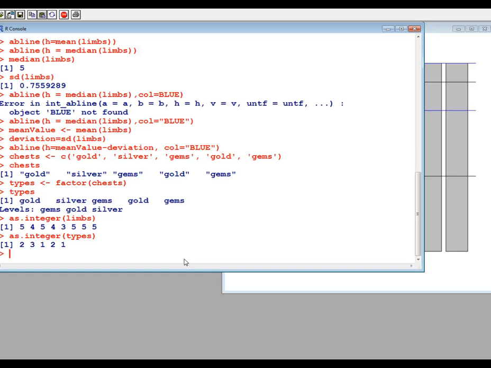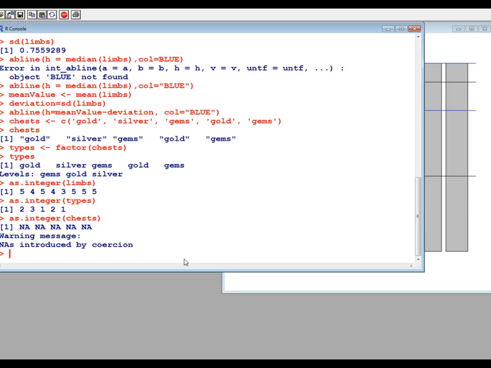Now as integer is supposed to convert whatever you put in there to integers. Oh wait, sorry, I did the wrong thing. Sorry about that, that didn't make sense. I meant chests. Let's see if that works. Okay, sorry about that. Let me repeat that. I made a mistake. I didn't mean to do as integer limbs. I meant as integer chests. So look at what I get when I do as integer chests. I get this mess, right? It's a big mess. It's trying to convert chests, which is this vector of strings, to integers. That doesn't really make sense to do, right? So it just says not available, not available, not available, not available. It just says, I don't know what to do. However, of course, when I did that on limbs it was different, but I didn't mean to do that one.